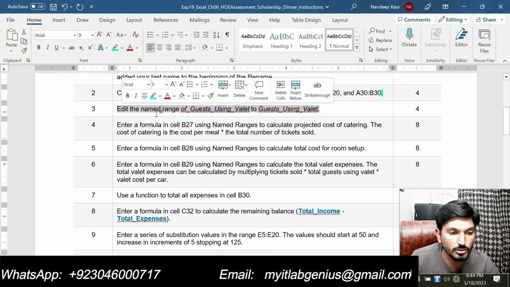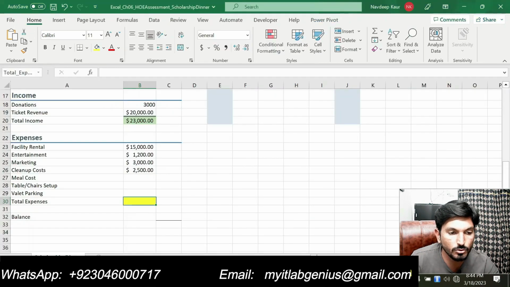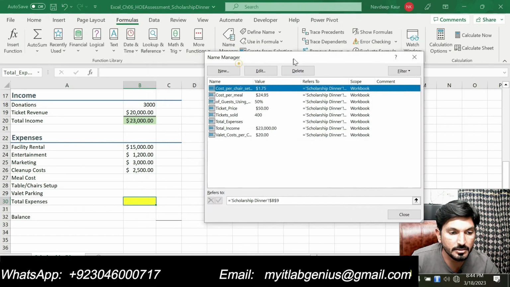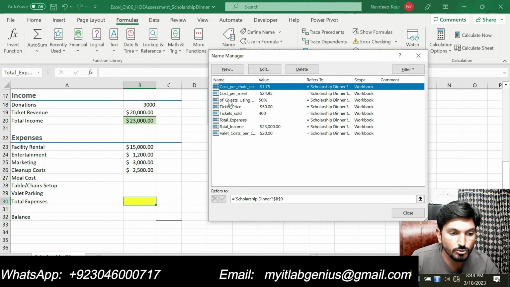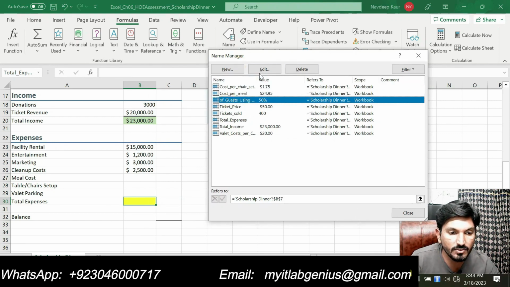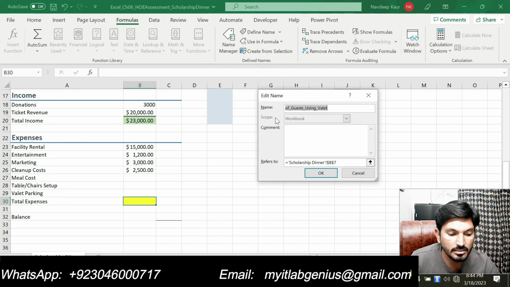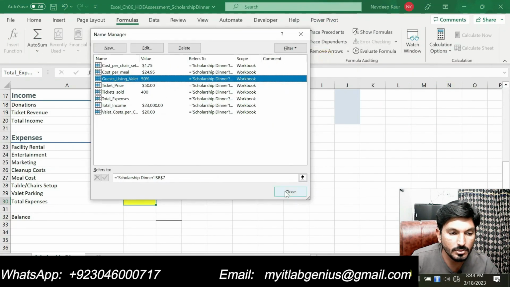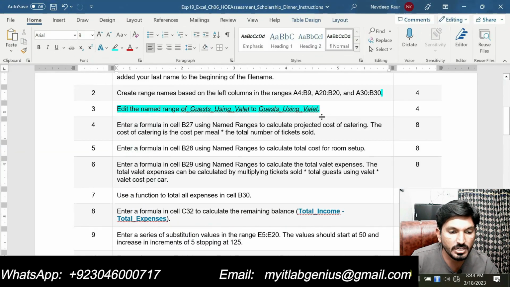So basically we are doing step number 3. We will go to the range and now click on the formula tab and click on the name manager. We are supposed to edit this to guest using valet. We will edit this. We will make it guest using valet. Click OK, and then close this one. Close this one. So that is our step number 3.